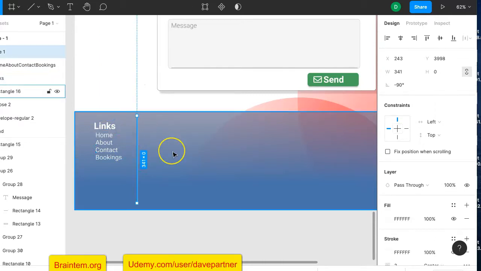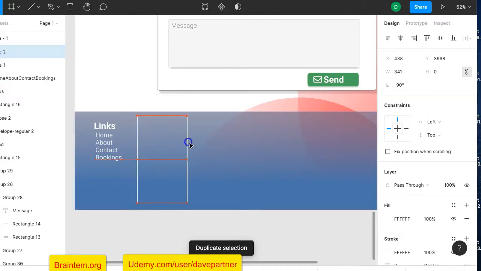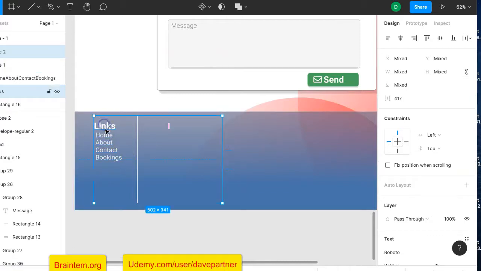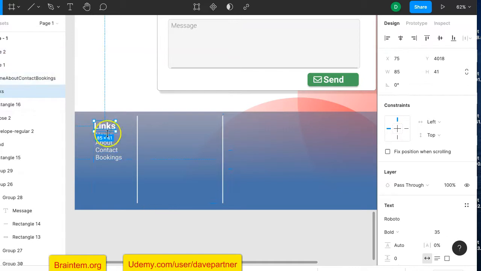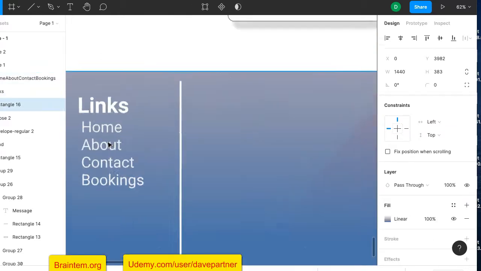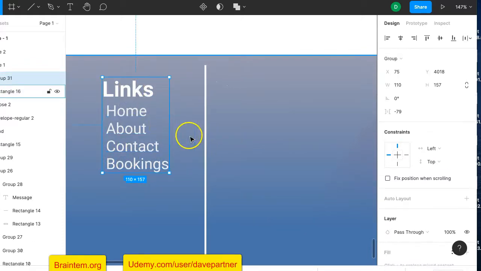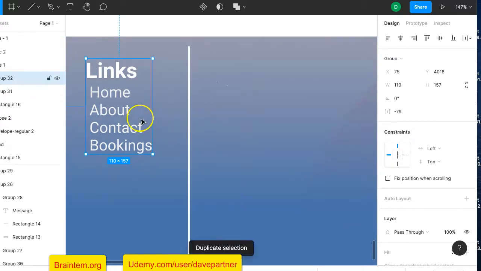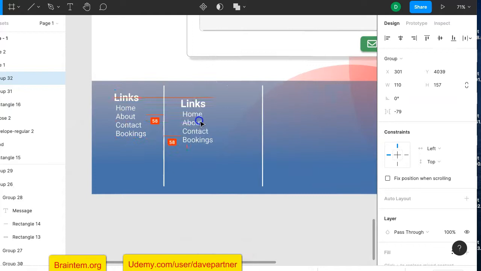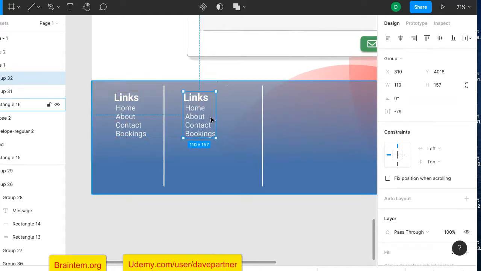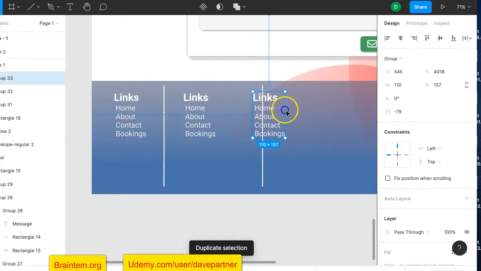So we can duplicate this line and say Ctrl D, then we'll drag. Fine. So we can group everything here. Let me zoom in so I can get these things well. Okay, group. Ctrl G. Then Ctrl D. We've duplicated it, so bring the second one here, and then Ctrl D again. Get the third link here.